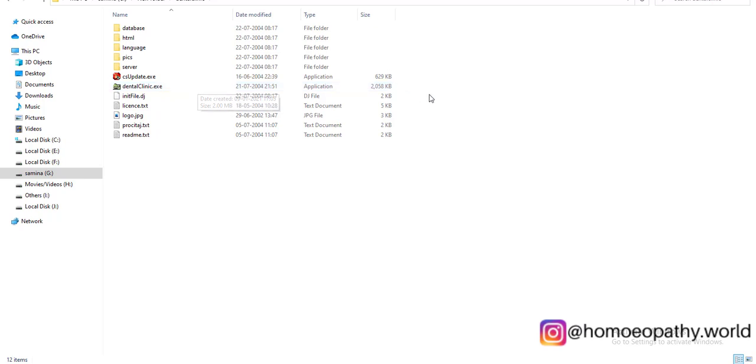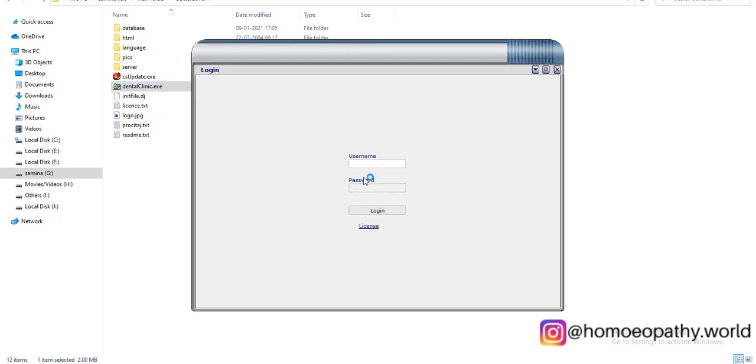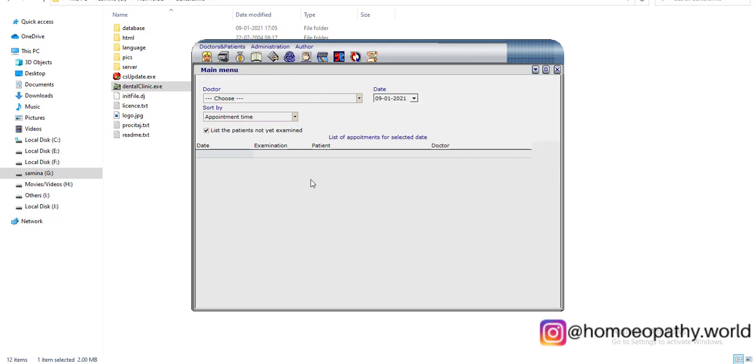So here you can see an exe file. Just double click on that file. Here you have to enter your username and password. Obviously you can change it if you want, but this particular username and password you will get in the mail. Here you can see this is the main menu.